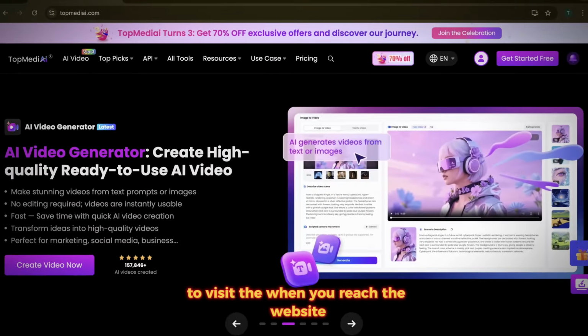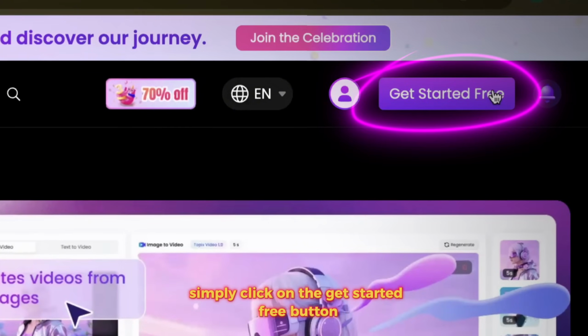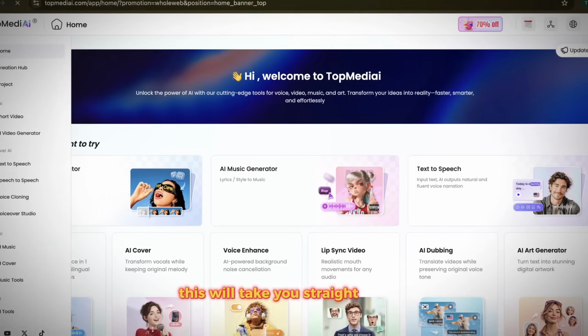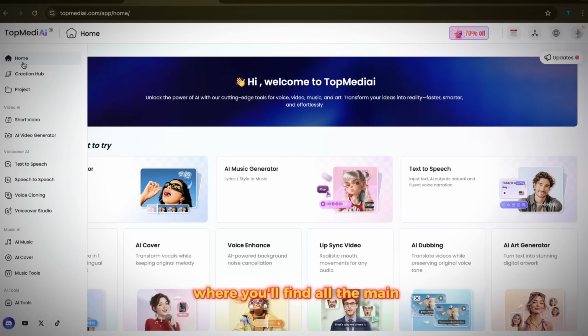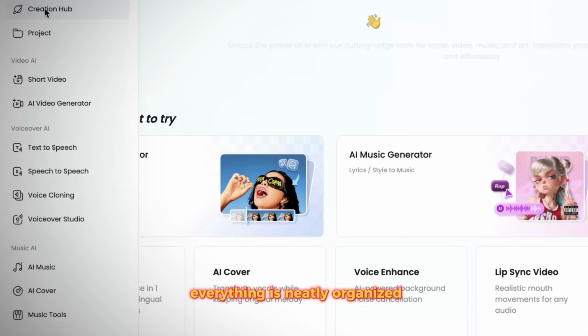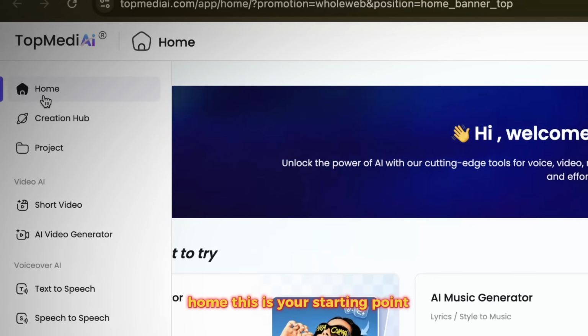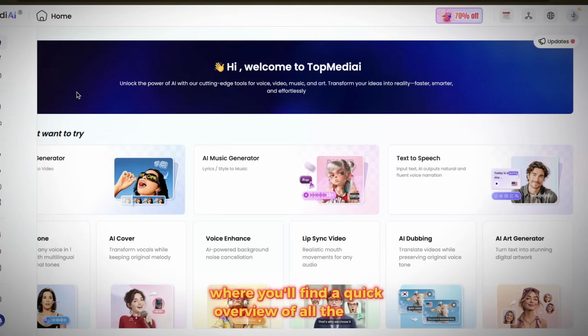When you reach the website, simply click on the Get Started Free button in the top right corner. This will take you straight into the Home tab, where you'll find all the main tools listed in one place. On the left-hand sidebar, everything is neatly organized into sections. Home. This is your starting point, where you'll find a quick overview of all the tools available.